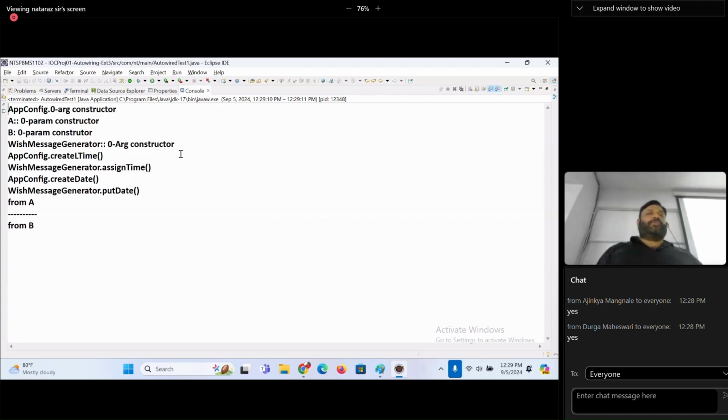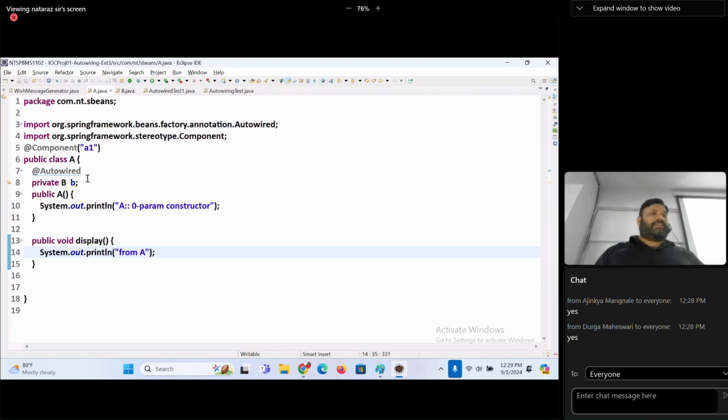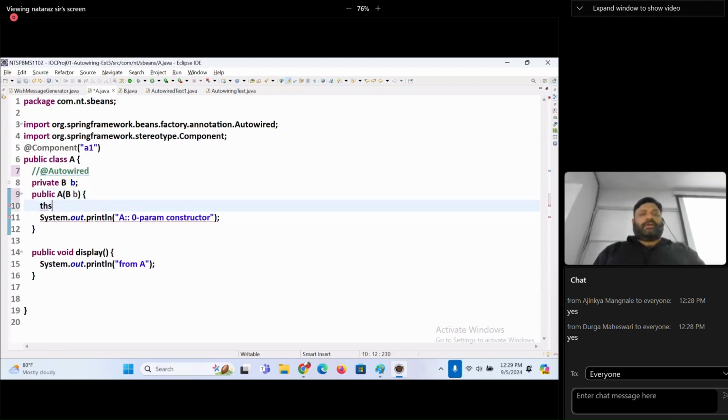Okay. No field injection from my side. No field injection, Ra Babu. So what should I do? Comment this. Commented. In A, B, this dot B is equal to B. Are you getting my point, guys?